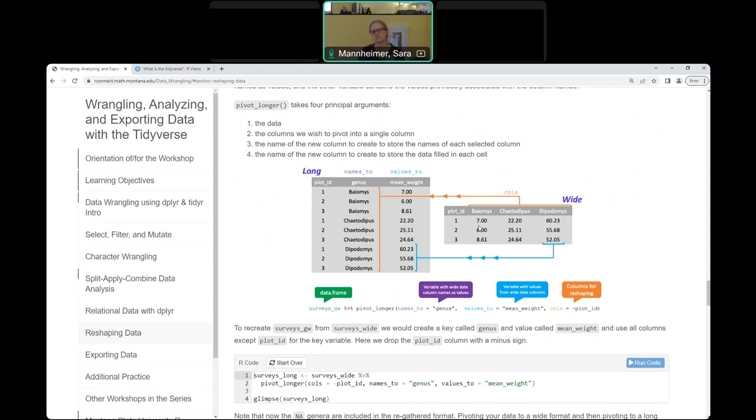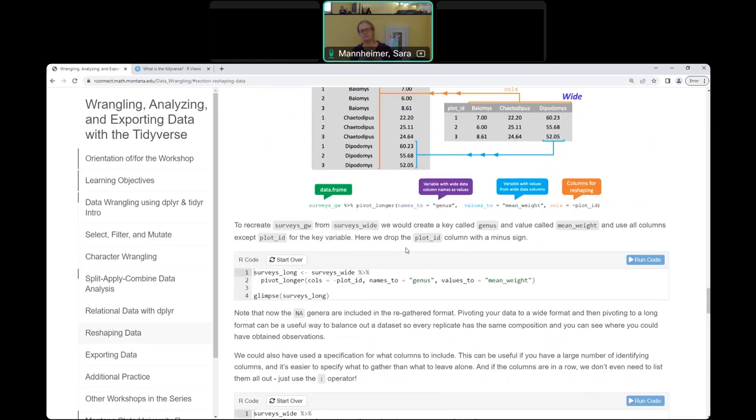So we have to tell it which columns to act on, because we might have more columns in here than we actually want to pivot longer. And then we have to tell it the names that it needs to go into. So now, because these are objects that are not named, we have to put the names in quotes.